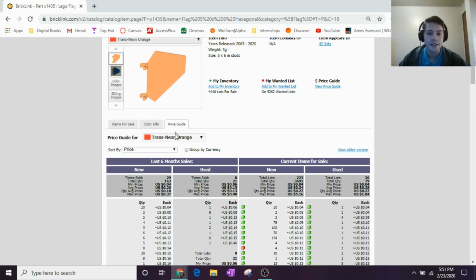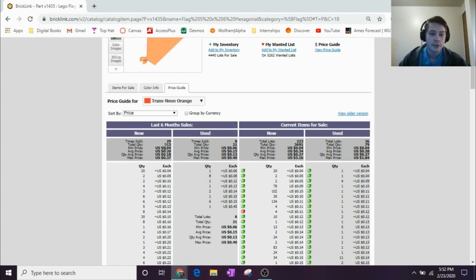The price guide has a history of when it has been sold and the current items for sale. You can look at how much a piece is worth based on how much it's sold for new, how much it's sold for used, and what's for sale right now. Usually when you want to look at these, because these are actually sales completed, it's got some summary right here. Let's look at the used one. It's been sold 8 times used. A total of 21 have been sold.